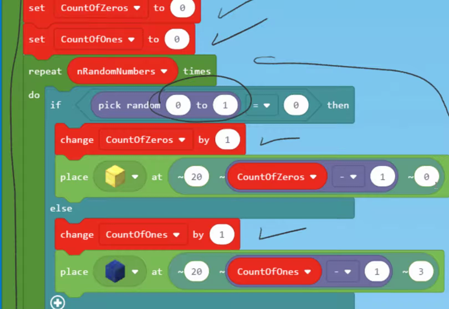And then the y coordinate, which is the up and down, so we have the count of zeros will change, and so the blocks will go on top of each other. And the -1 is because we want the first block to start on the ground. And then this one, of course, is the count of zeros, high. Okay.